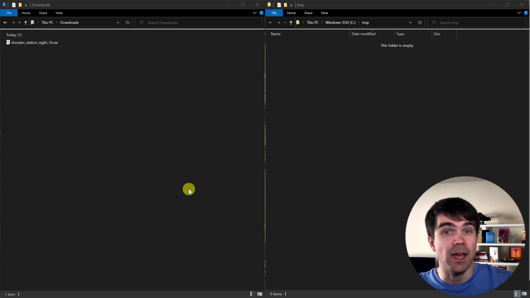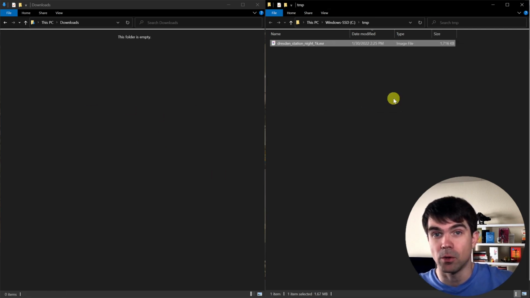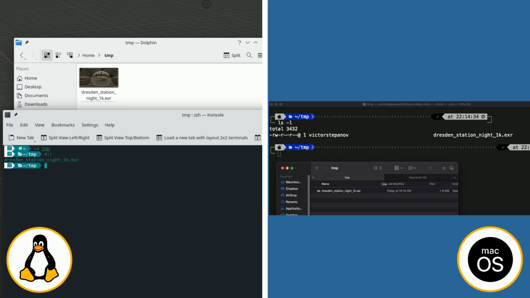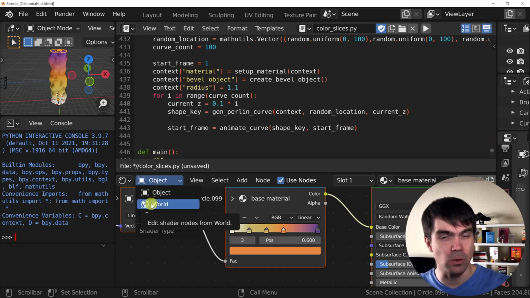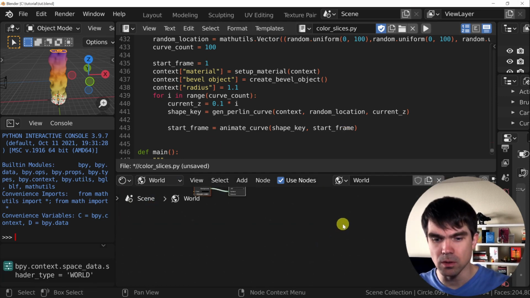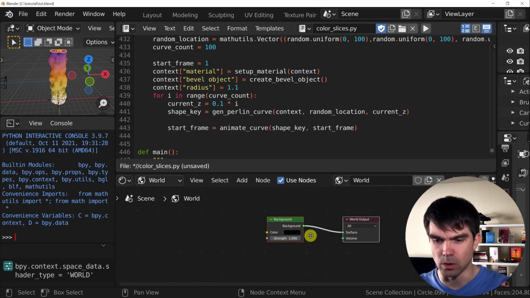After downloading the HDRI, I'm going to move it from my downloads into a temp folder on my C drive. If you're following on Mac or Linux, you can create a temp folder in your home folder. We'll need to modify our scripting workspace to show the world environment shader. Go down here and select world, and this will show us the world shader.